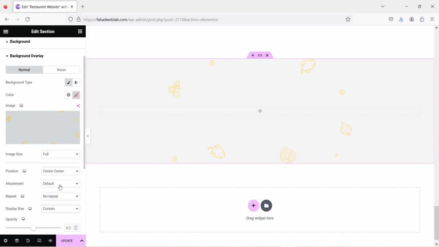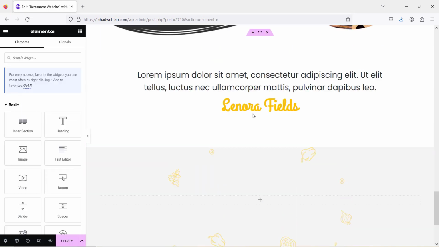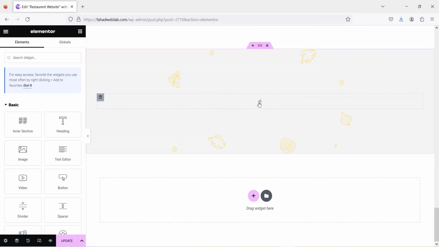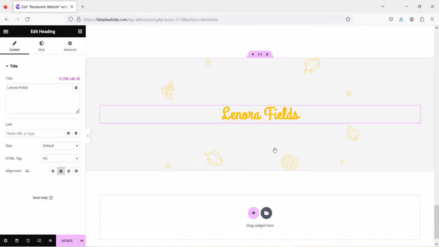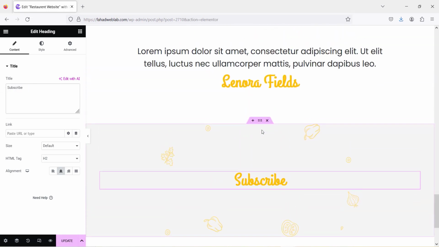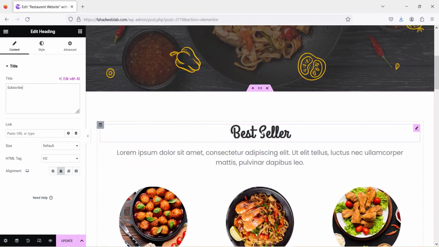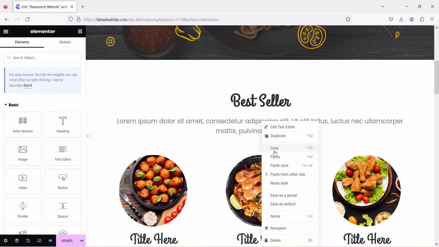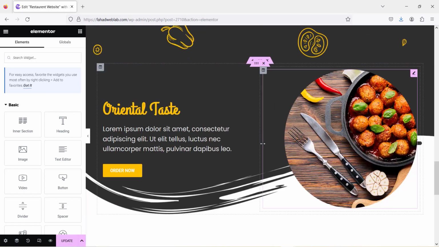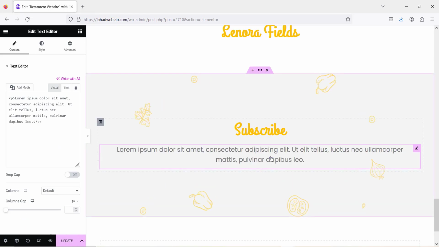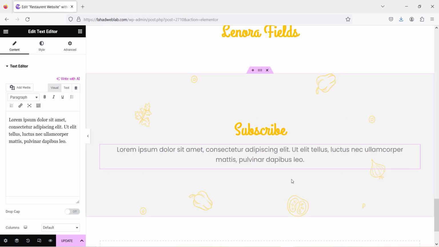Okay, now we will add some text here. Okay, now we will copy a title from here and paste it, and we will change the text to subscribe and also add some text here. Okay, now we will add the subscribe form here.